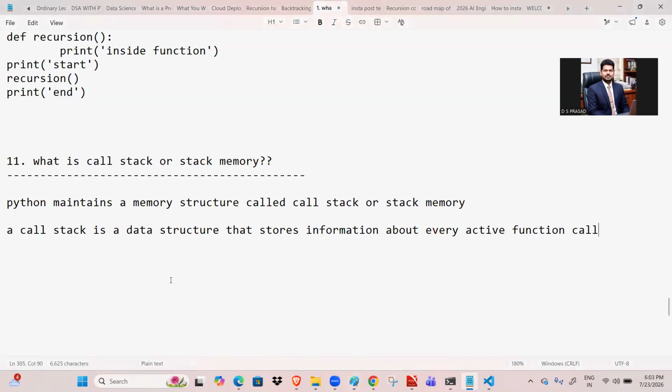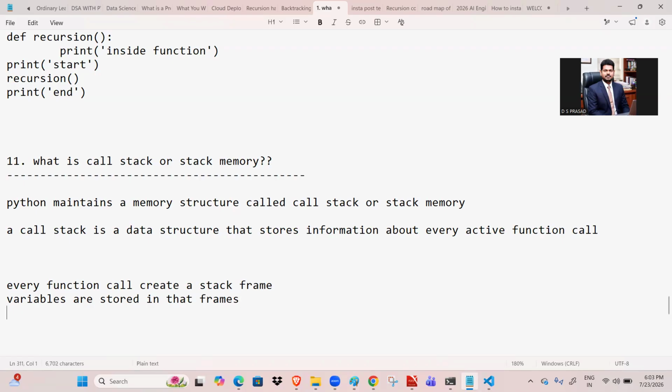Every function call creates a stack frame. We'll discuss what exactly a stack frame means. Variables are stored in that frame. Not only variables, we are going to store the function calls also inside that frame. Frames are removed in last in, first out order.